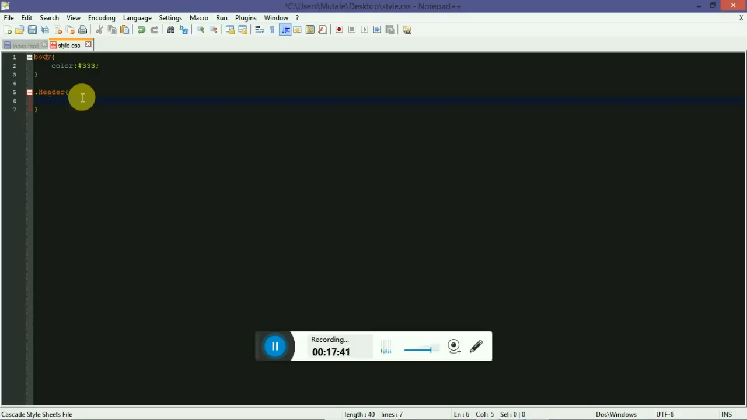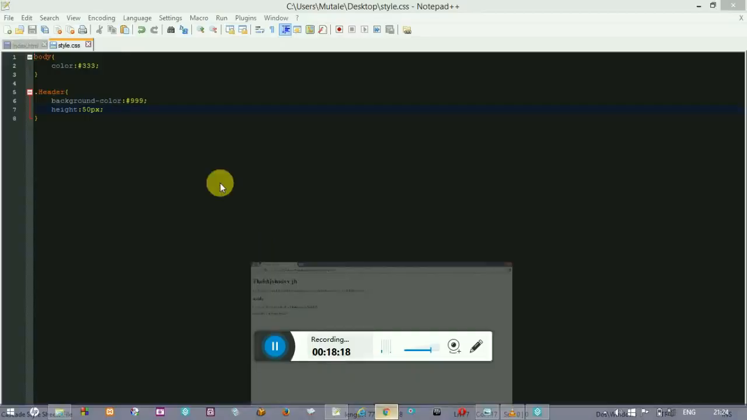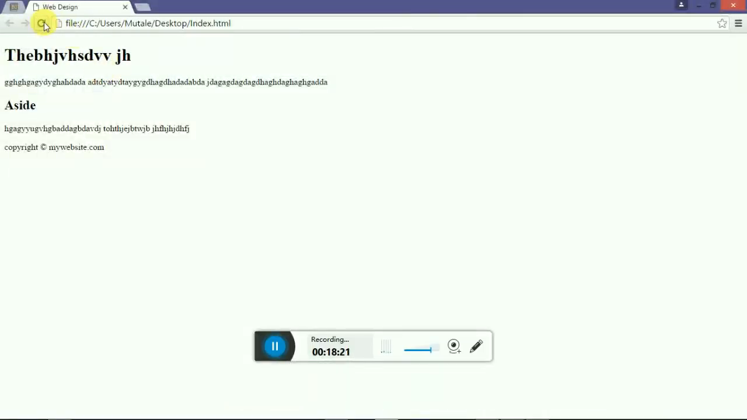You might want to make a background color, a dark gray also. No, it won't make so much sense, a light gray, like that. Save that. Change the height, make it probably 50 pixels, and then the width, let's just let it be automatic. We save that, and when we refresh our website, we expect something.